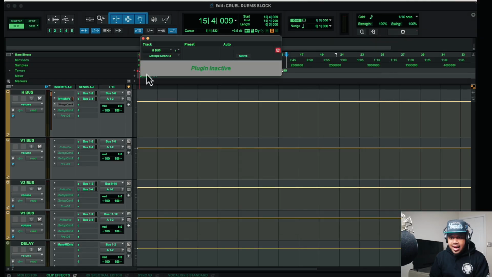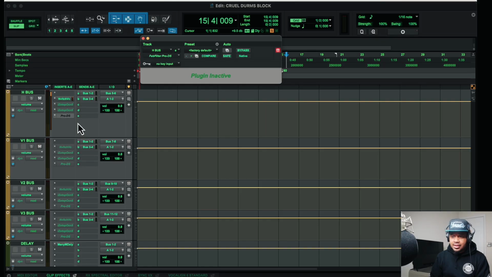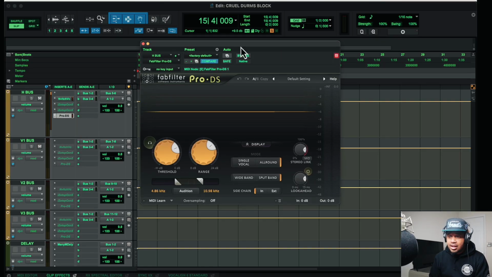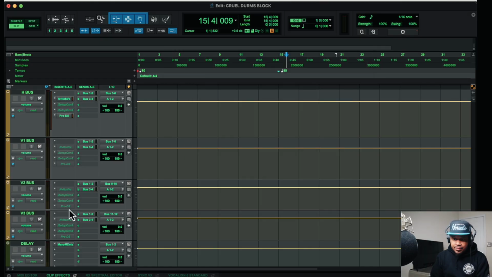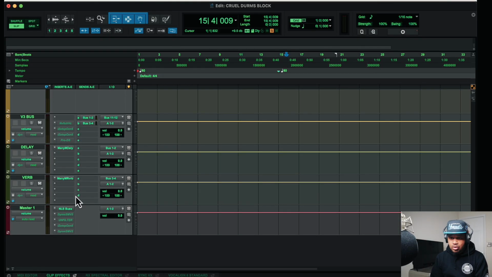And then again, iZotope Ozone 5. iZotope Ozone 5 again. And then the de-esser. I have this de-esser, so we could pull that up and just see what's going on. There's not really nothing going on with that, right? Same thing for those. It's just duplicated.